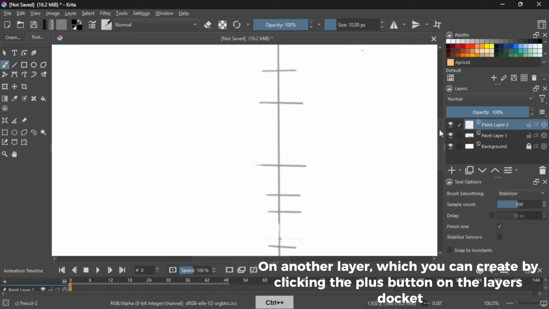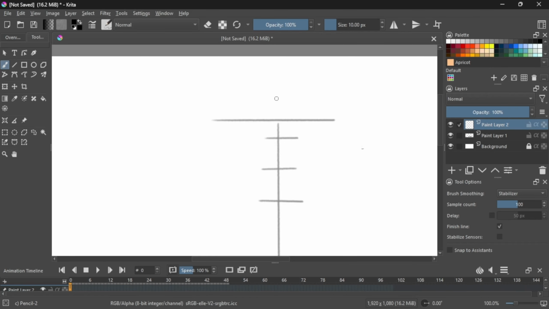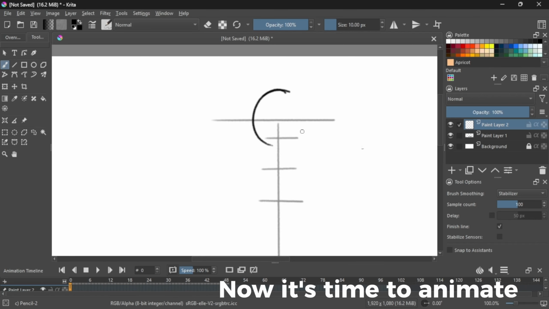On another layer, which you can create by clicking the plus button on the layers docker. Now it's time to animate.